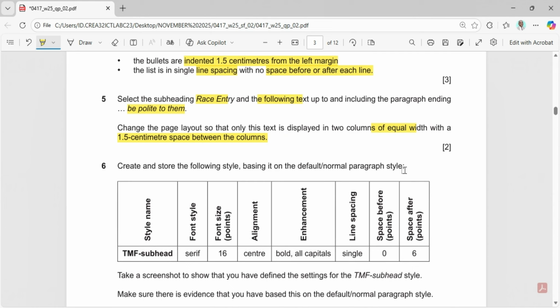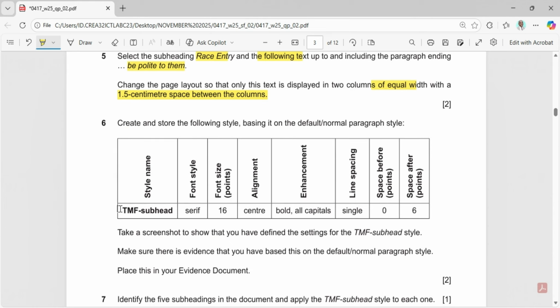create and store the following style, basing it on the default or normal paragraph style. So we are creating CMF subhead, and then font style serif 16, center, bold, all capitals, single for line spacing, space before 0, space after 6. So we do this now.